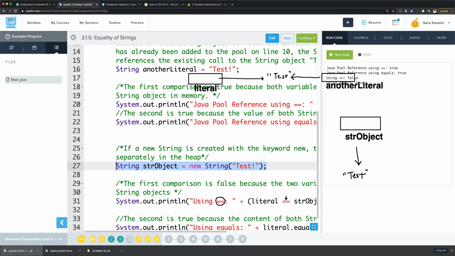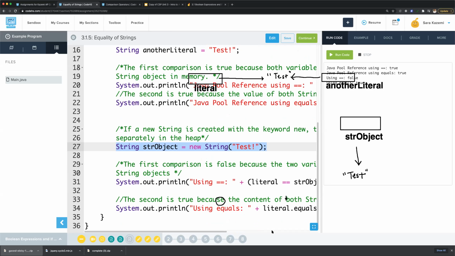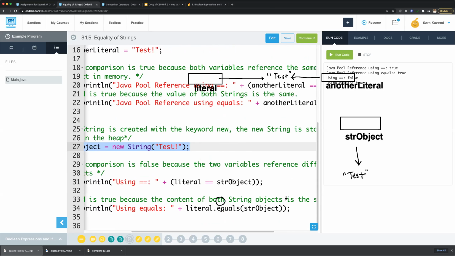But if we try to compare the two using the equals method, like on line 34, that's asking, do these two objects, string object and literal, have the same value? We can see that string object points to test and literal points to another string that has the same exact value of test. So the dot equals method is going to evaluate to true. And that's why we usually want to use the equals method. We're usually checking to see if two objects have the same value.